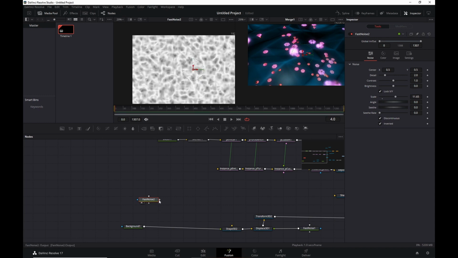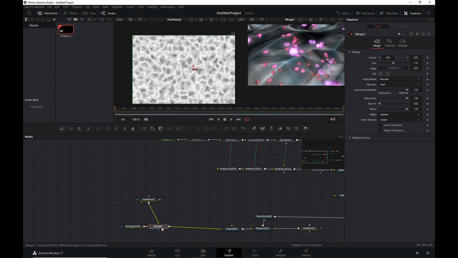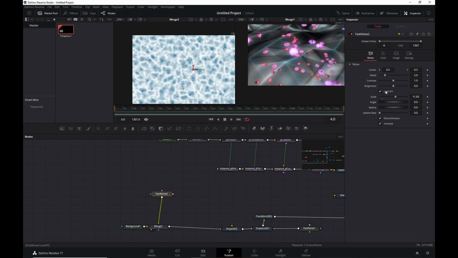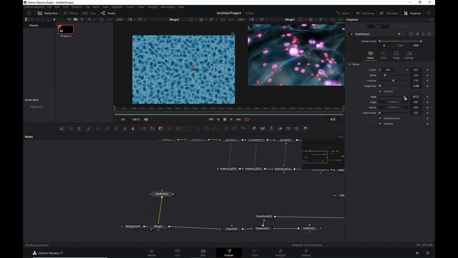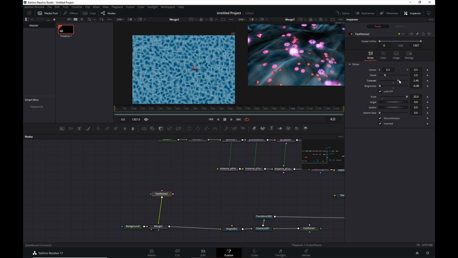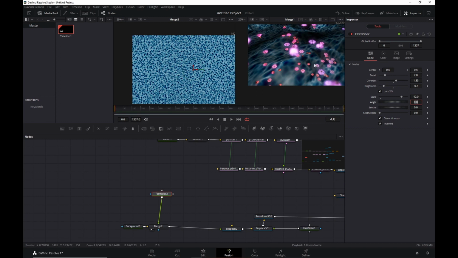And if we now pipe this into here and merge that, it's getting very light, so we may need to alter the brightness somewhat. And maybe scale it up a bit further. Contrast. You do need to play around with it a bit. I think we need to scale it up maybe to 40. Right, brightness down. Not quite what I had in mind.